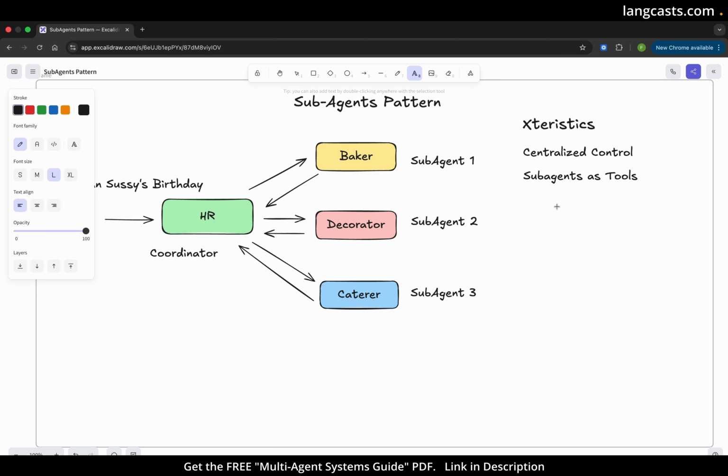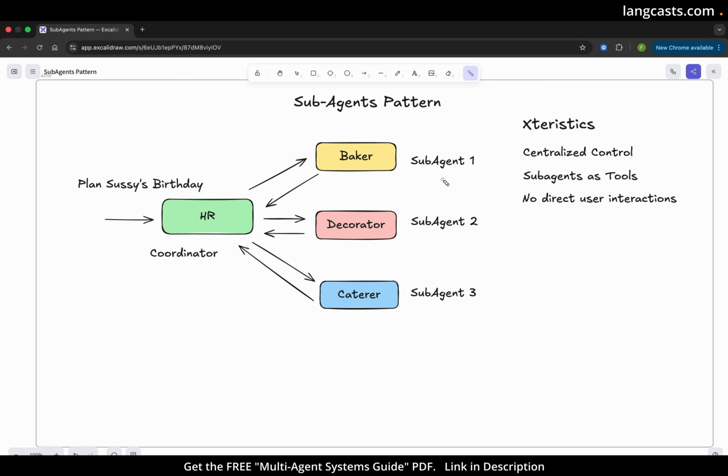Now, the third characteristic, which I have discussed, but we're going to emphasize again, is that there's no direct user interaction between your sub-agents and your user. Between your sub-agents and the user giving you the task, giving you the query, there is no communication. They can't go behind you to communicate with the user. So this central agent is the one leading the pack. These guys don't get to communicate with the user directly.